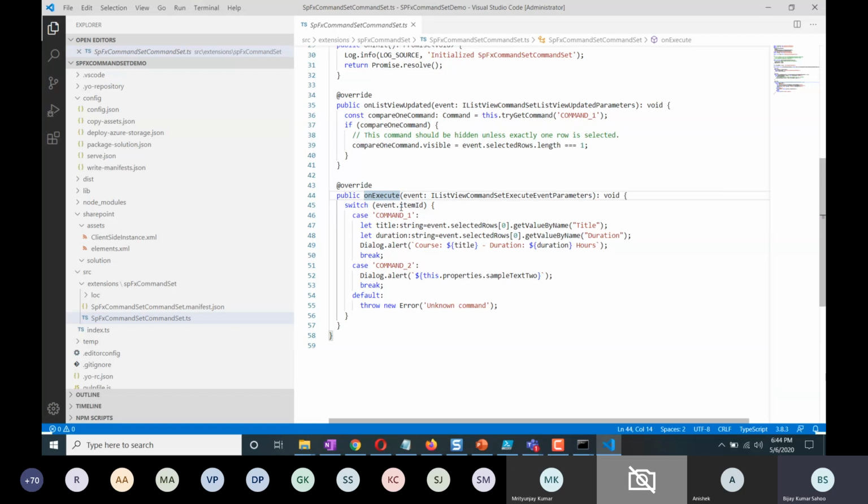So the first button, if you'll see here, if it is returning command underscore one, based on the event dot item ID, it will basically return this. So if it is command one, the first button, then you will see here I am taking a variable, and this is how you can get the value from a particular field.